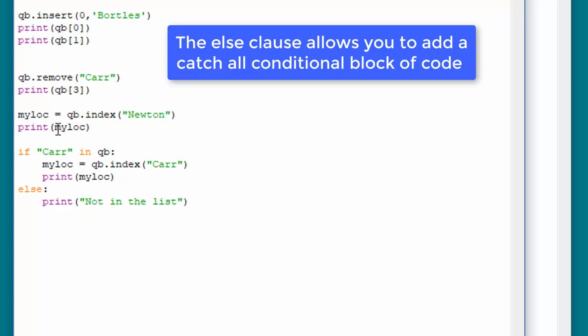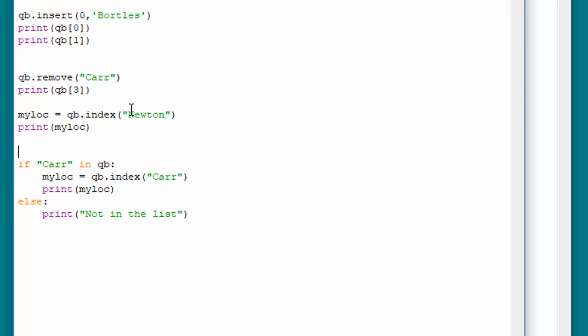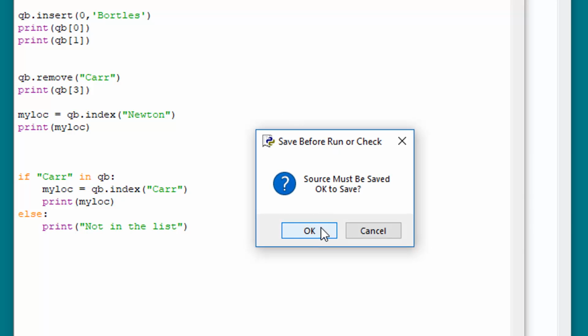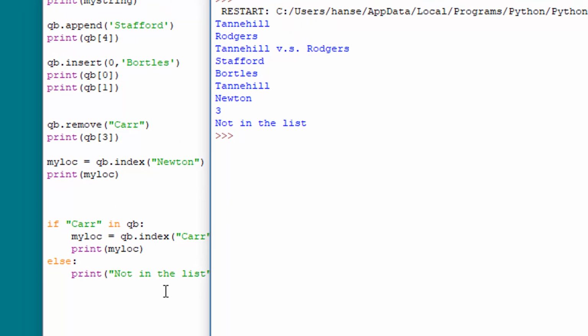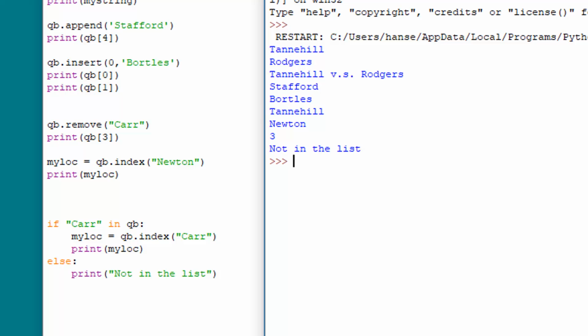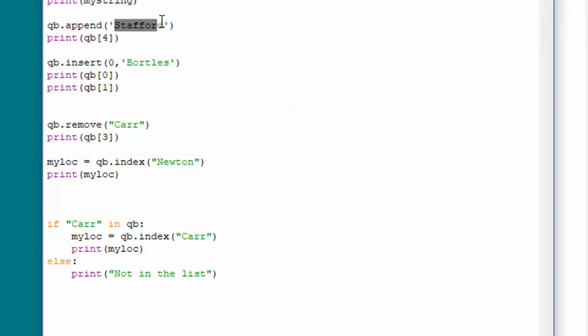So let's run that, and we're getting a lot of things up here in the list. So I'm going to give it a little move over there to keep clear what we're doing. Okay. So what had happened here was it's just not in the list, because indeed car is not in the list. And if we were to try it with someone in the list, let's go find someone that we appended to the list. So let's make some changes here. Let's change car to Stafford.